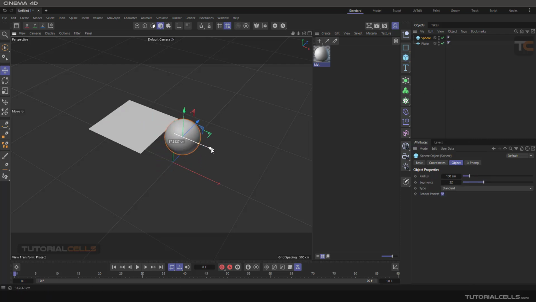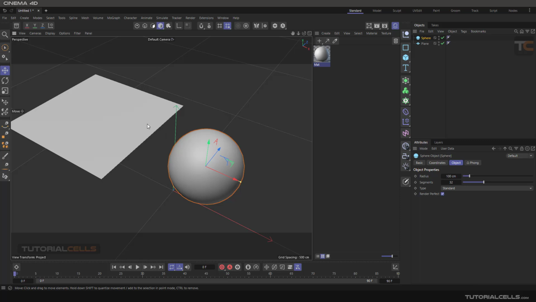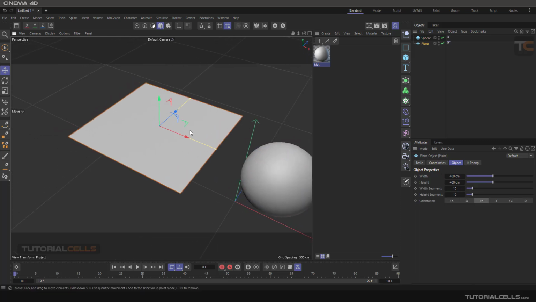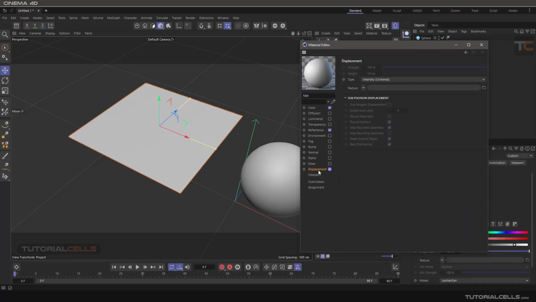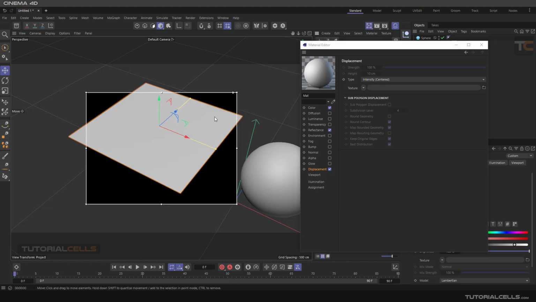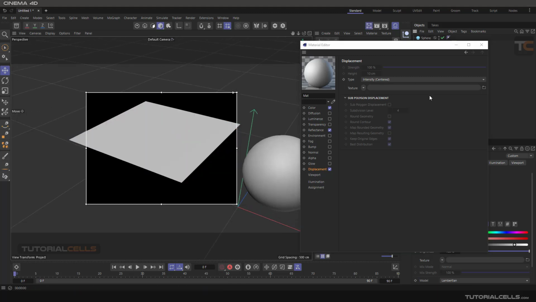For seeing the displacement, you have to render your object. For example, I give a material to this plane, double click, and activate displacement. Activate render region to see what happens there.